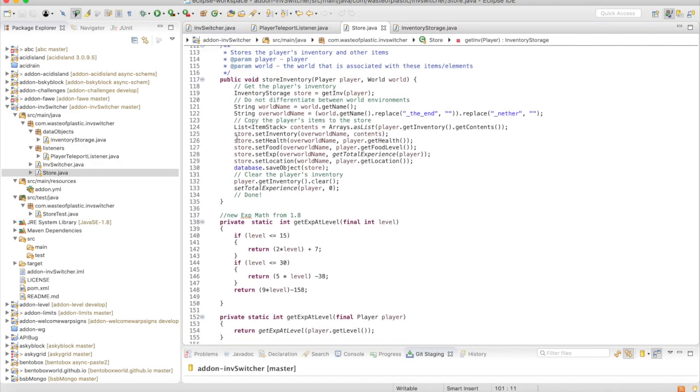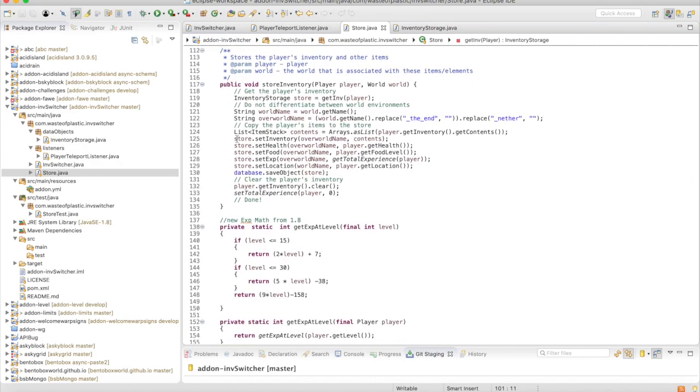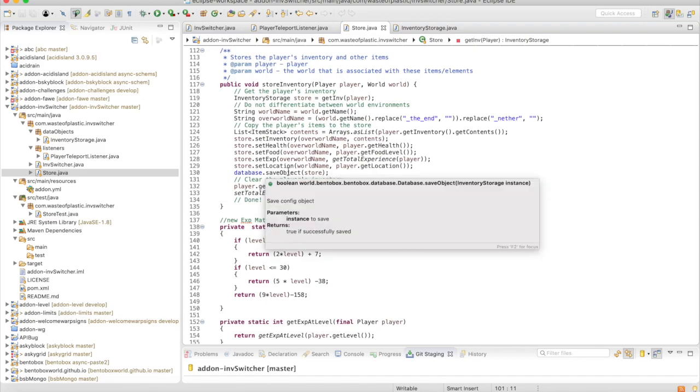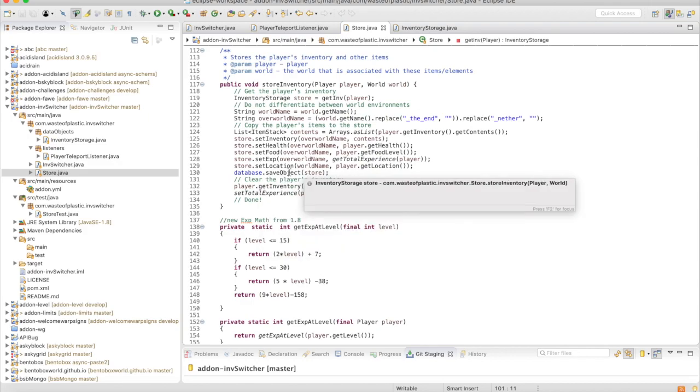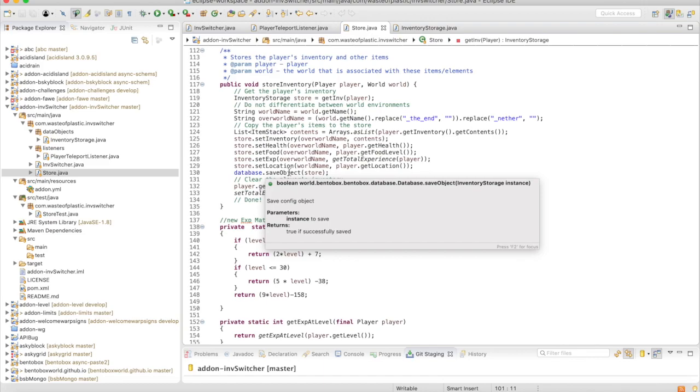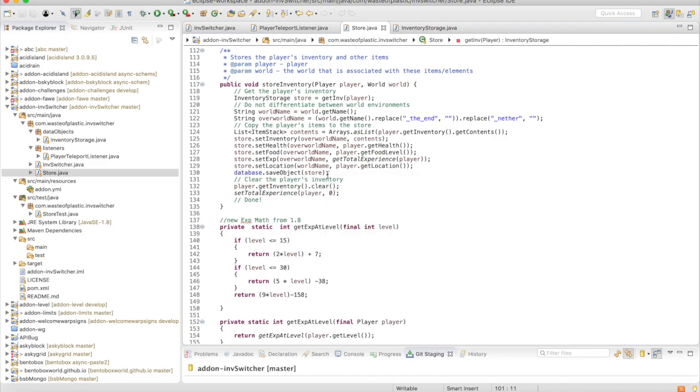In terms of storing the player's inventory, it's really the reverse. So we try and get the store like we did at the beginning for this particular player. We determine the name of the world. We then start storing the various aspects of the player, their inventory, their health, their food, experience, and their location. And then we use this BentoBox method called saveObject, which takes the parameter of the inventory storage instance. And that will just save it to the database. After that, we can clear the player's inventory, we can set their experience to zero, and we're done.